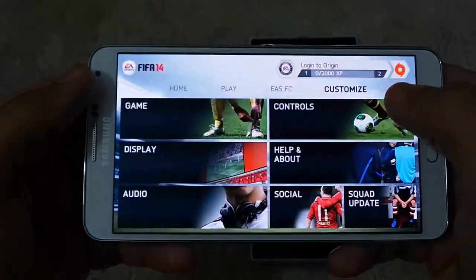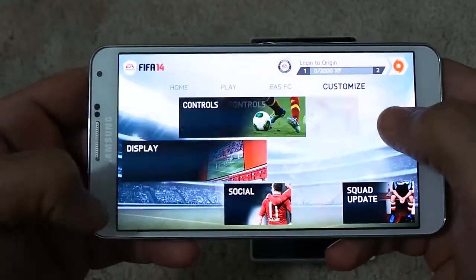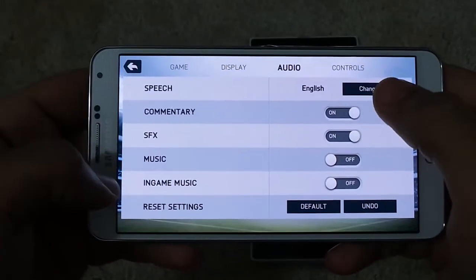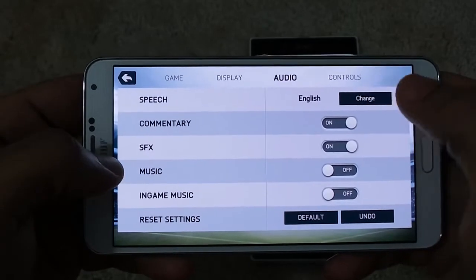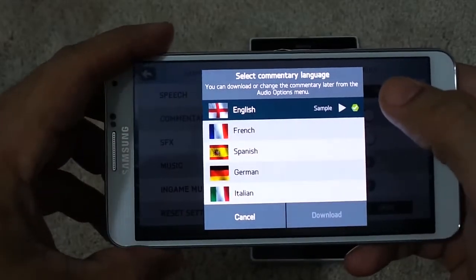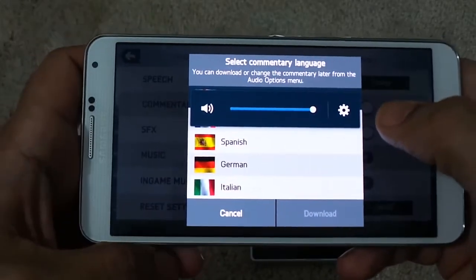Due to copyright issues I cannot play music in this game. However, we can listen to commentary. Now first of all, pop up the volume on Note 3.